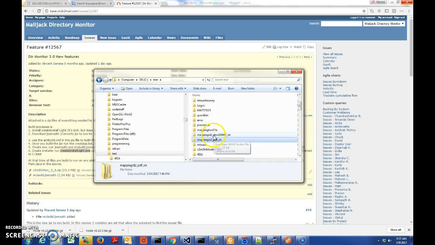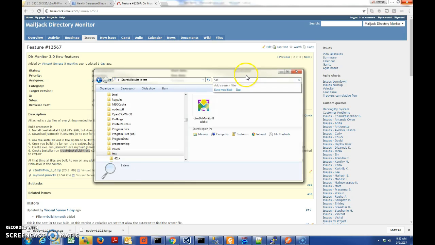Let me find it real quick. Where is it at? Again, this is in the zip file too.